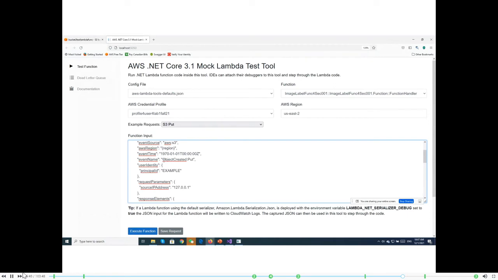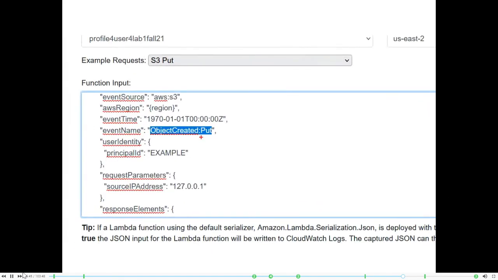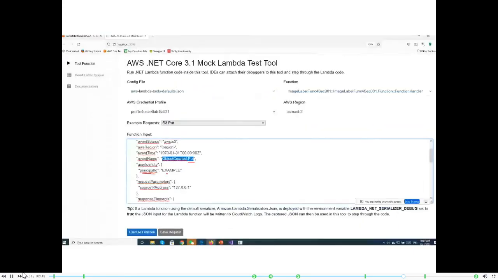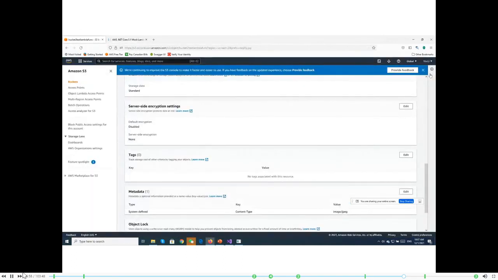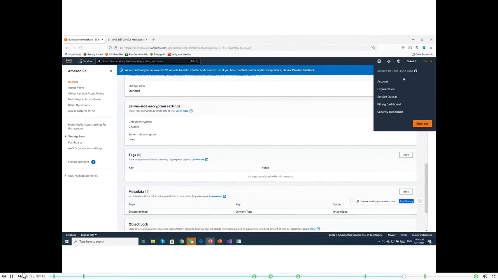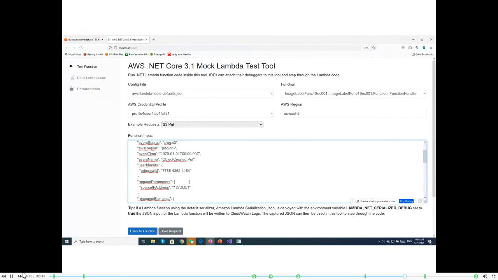Here is the event name. It's just a put, object create. Identity, principal ID. Where we get this principal ID, for sure we need to provide our own ID. My ID is here. Take a look, this number is my ID. So back here, I provide my ID. I guess the dashes need to be removed. Here is the principal ID.